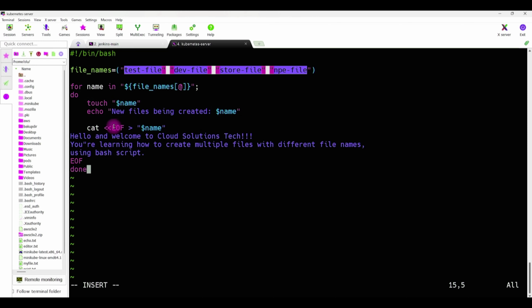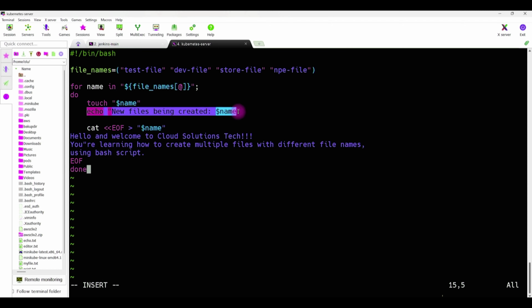Then right here I'm saying echo. This echo is going to print a message. What I'm doing here is printing a message indicating the new files are being created, along with the file names. It's going to pick each of these file names and, while each is created, echo that new files are being created. That is what that part is doing.